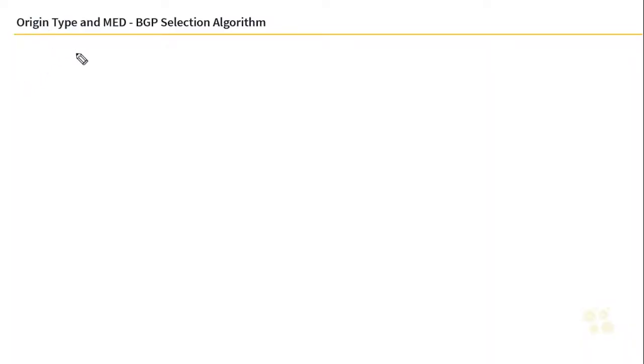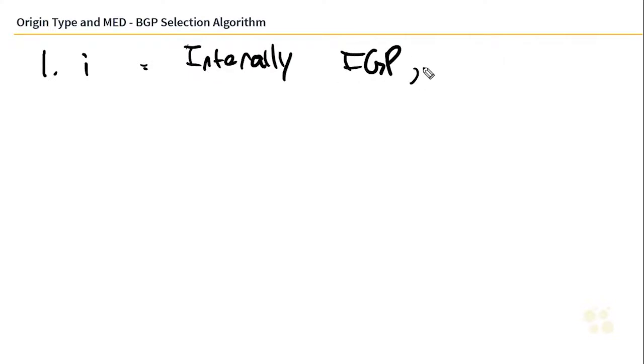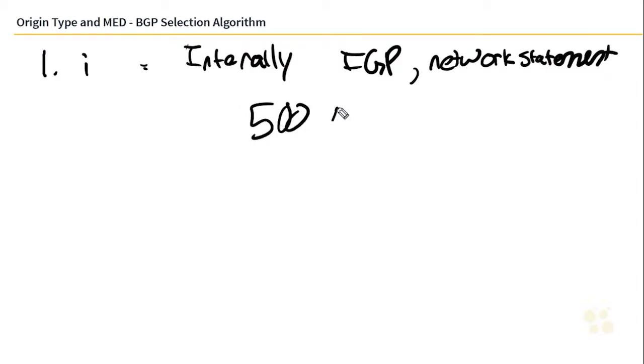Now, technically, there are 3 different origin types, and they're preferred in this manner. The first is I, meaning this was originated internally from an IGP using the network statement. Anytime that you looked at those AS paths and you saw something like 500, 400, I, that's what we're talking about here, is the I.